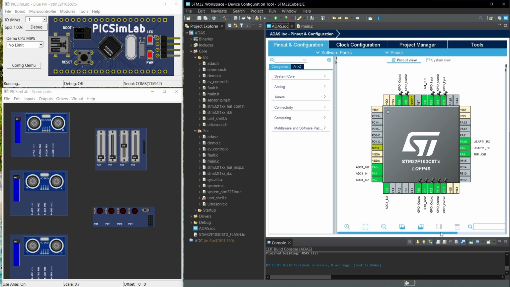Now let's look at the project structure. Instead of writing the complete application inside a single file, this project followed a modular programming approach. Each module has its own responsibility. For example, the ADAS, command.h file, demo, EV control, fault, main, the UART shell, and ultrasonic. Each file has its own responsibility in this project.